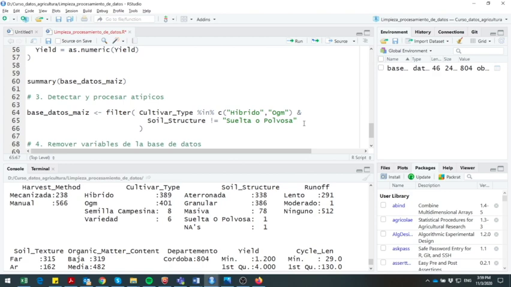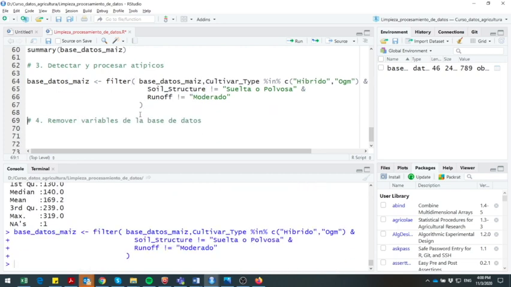And I'm going to add a final rule to remove this category in runoff that's called moderate. So I'm going to write runoff here, and I'm going to tell it that I don't want moderate in the database. And once again, I forgot to add here the database. It's always important to take this into account. It would be the Base de Datos Maís database.